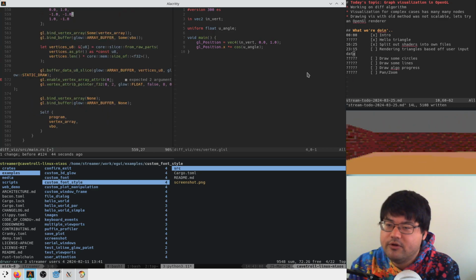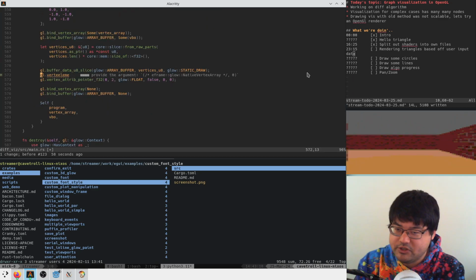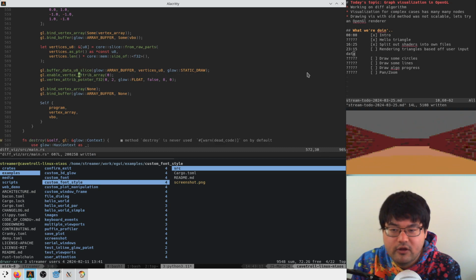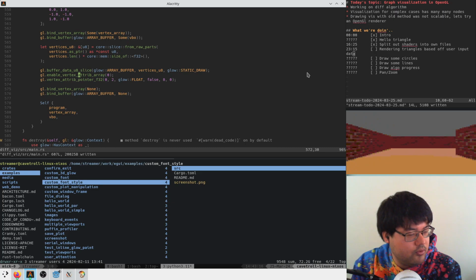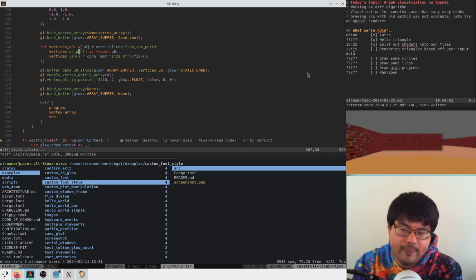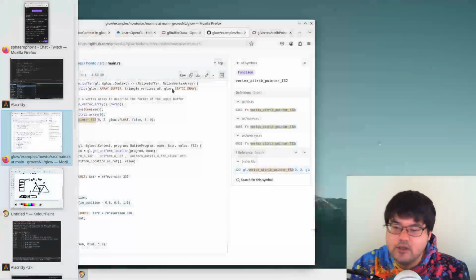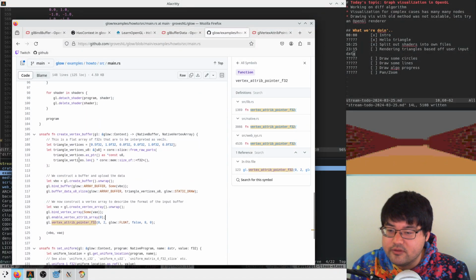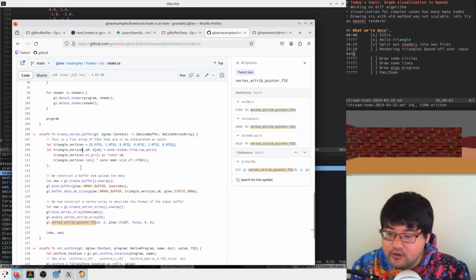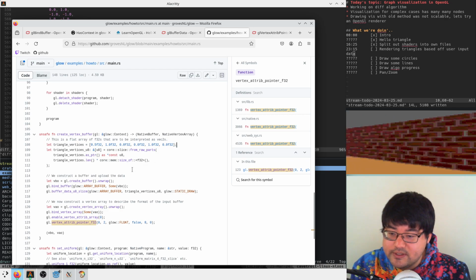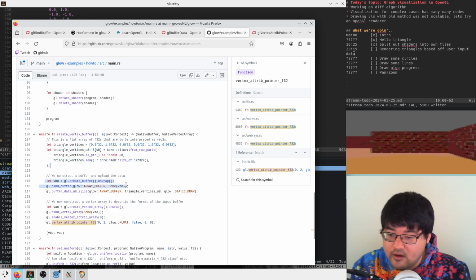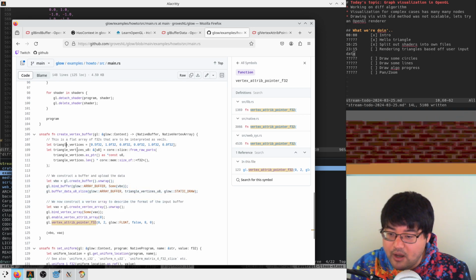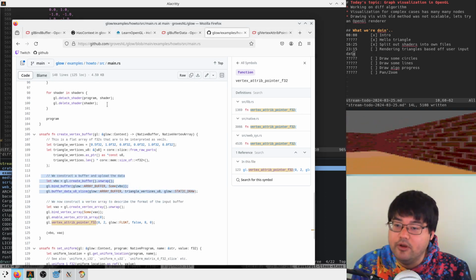Okay. So this is the fun part of OpenGL. It's just so hard to debug. What do I want to do here? Let's look a little closer at this example. So here they add some points. Then they do this casting thing. They bind the buffer and upload data to it.